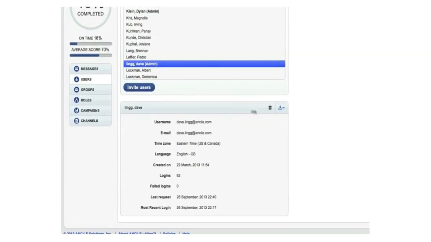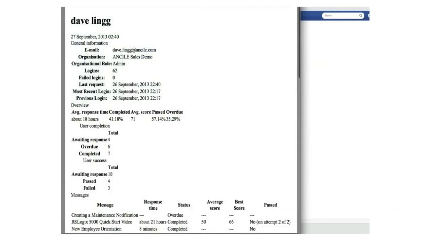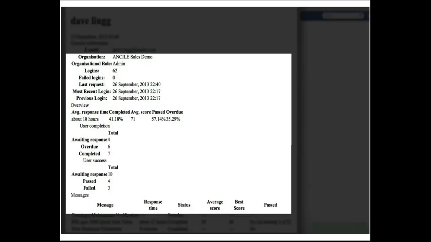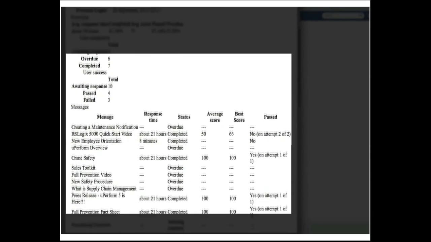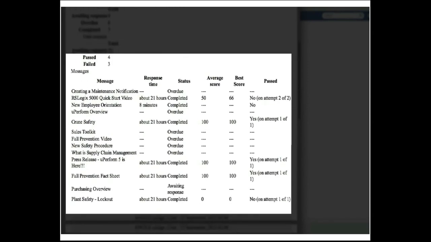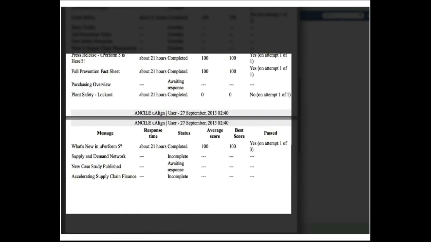You can also view overall performance information for each employee. The report shows the employee's login information and overall response performance. You can also see how well the employee performed on each individual message. This information is available via a desktop browser, tablet, or smartphone.